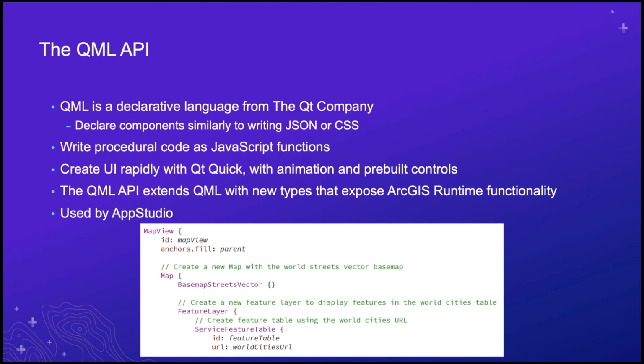We've extended the QML API to give runtime types to the QML language. So you can see in the code below, we've got map views, map, base map, feature layers, all these things that you'd come to expect exposed in a nice QML API.